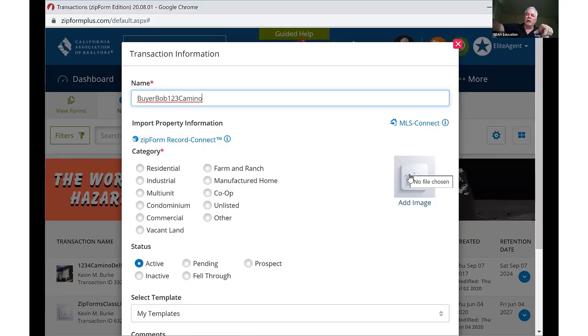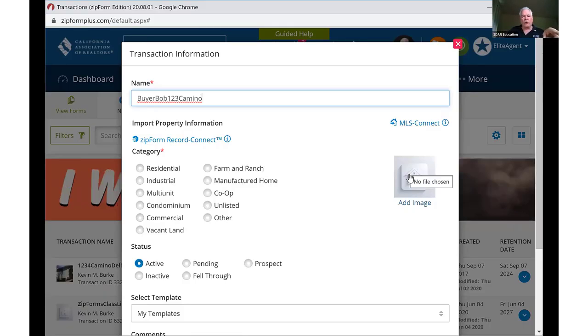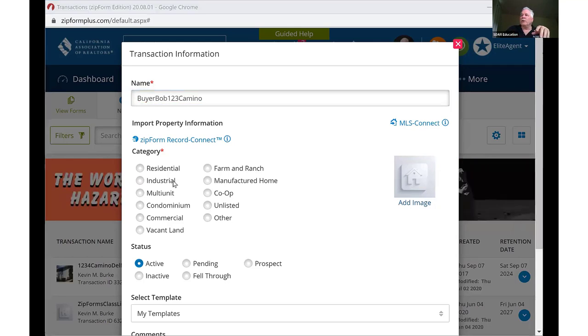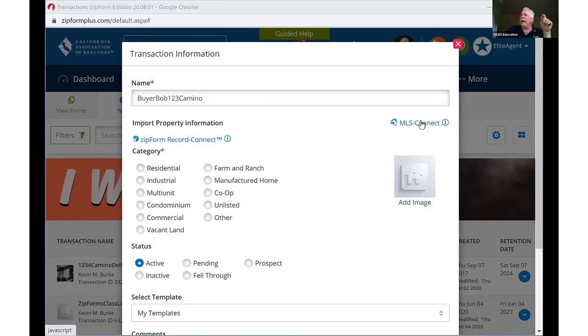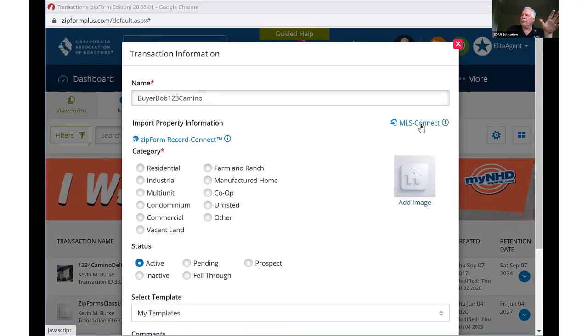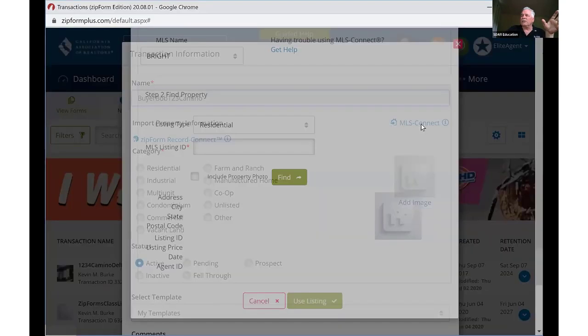Now here's where this goes. This shows up on the bottom right-hand corner of the first page of your forms. So be nice. Notice in here, I can put in my MLS Connect if I already own the property, or if I already have the property that I'm going to be doing. Somebody asked me about that earlier, saying it wasn't working.